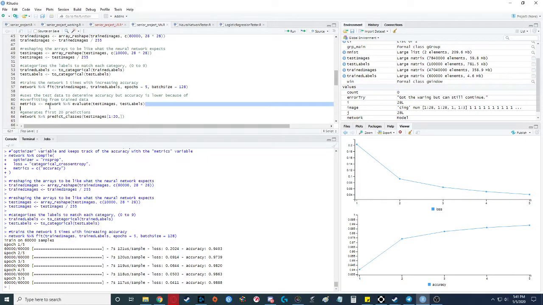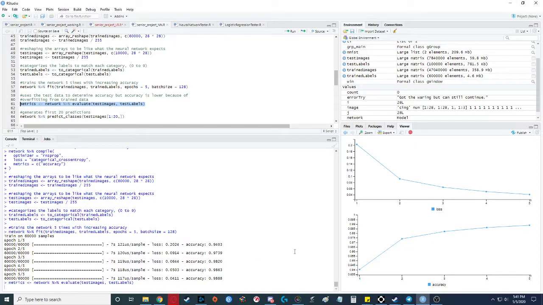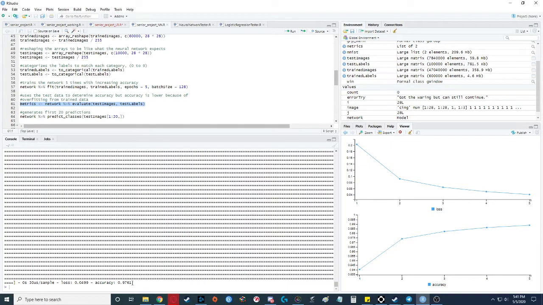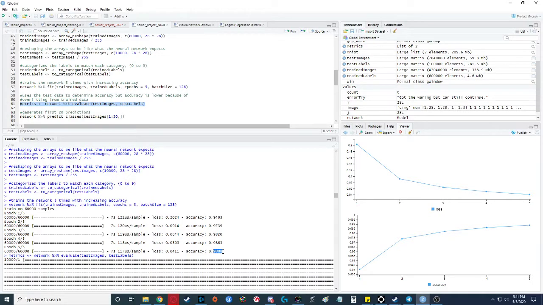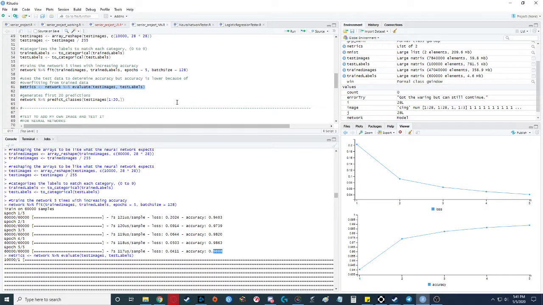In here, we're just evaluating the accuracy with the test images, not with the trained stuff. So the trained one's always going to be lower, the accuracy, because it's not what it trained with. So we'll run that and see what it gives us. Yeah, and the accuracy is about 97.5% compared to 99%. It's not that much lower, but still noticeable. And this line is just predicting the first 20 images in the test images, which you can run that as well.